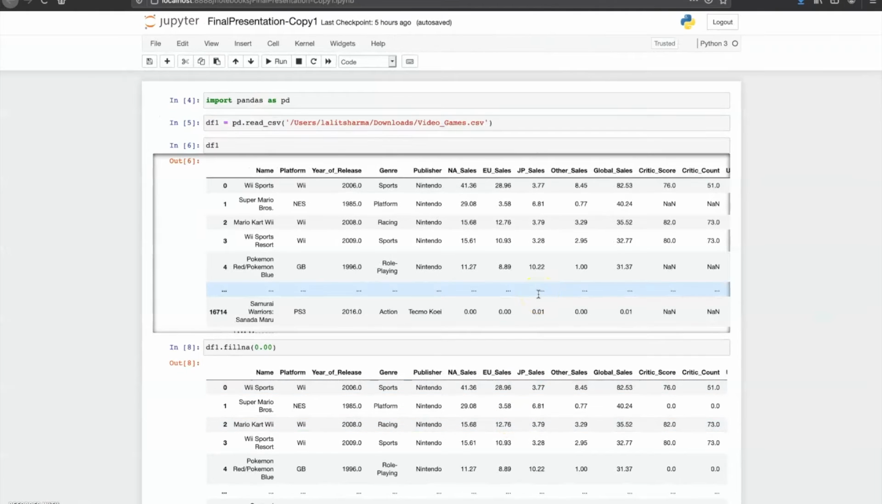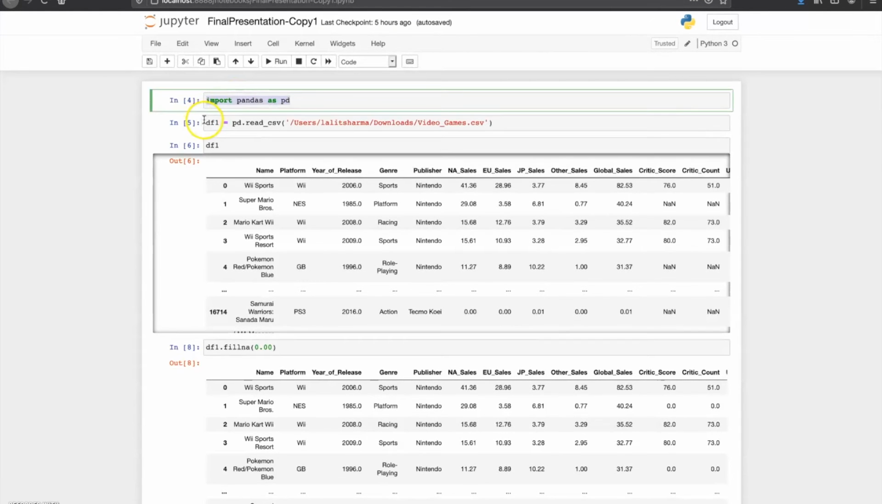Now let's talk about the Jupyter Notebook first. Like I told you guys, I have to import the pandas library for the Jupyter Notebook to work properly. So I imported the pandas library, and then I loaded the data set from wherever my file was. My file was in the download section, and this is the name of the file.